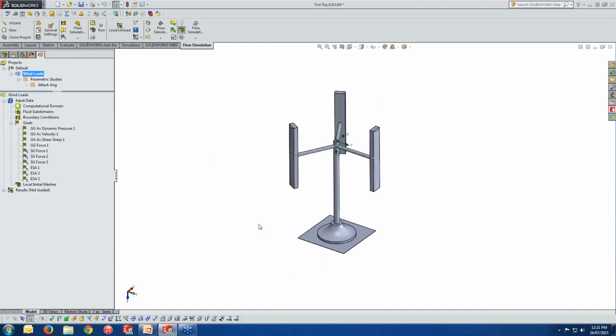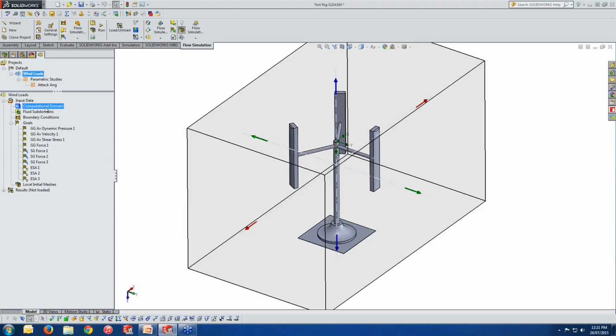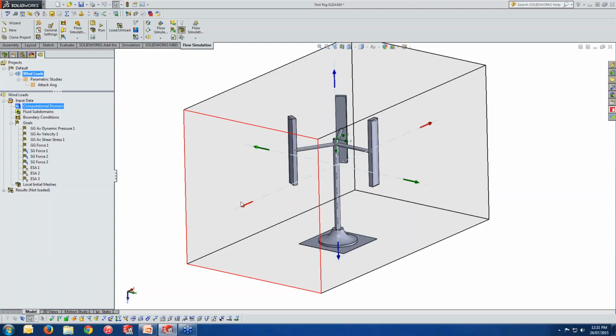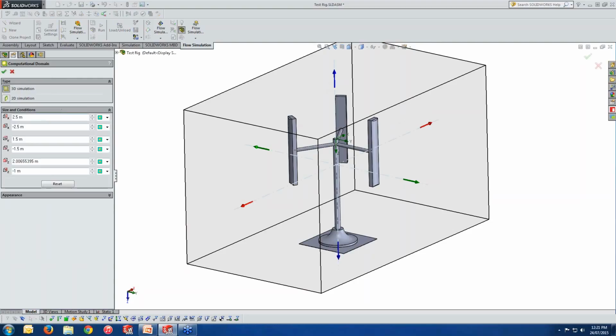The first thing you will see in fluid setup is what your wind tunnel looks like. Here it is. The computational domain is the size of the domain where all the calculations are happening, or in other words, this is our wind tunnel. You can see the X, Y, Z directions. You can simply use the handle to change them, or right click, go to edit definition and change my wind tunnel in X minus plus, Y minus plus, and Z minus plus.